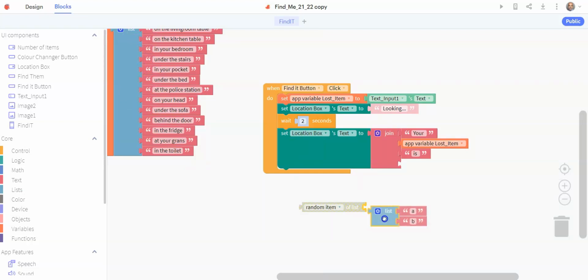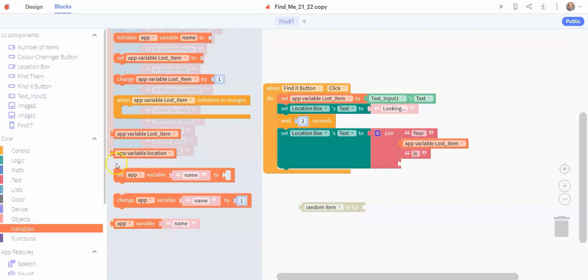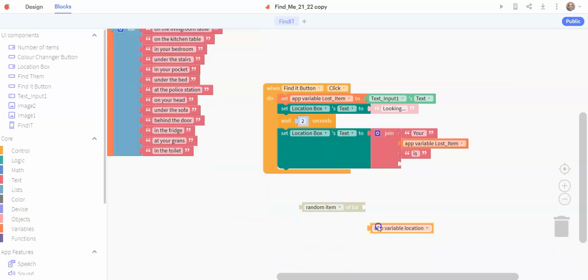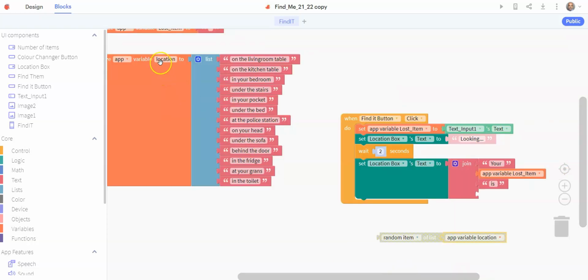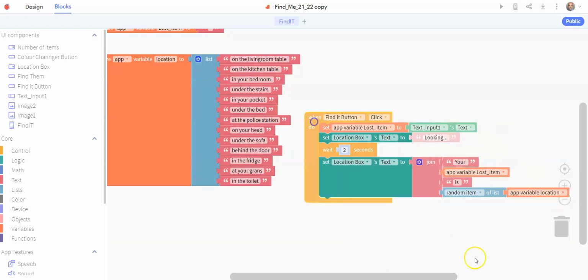Now, I'm just going to remove that part because we've got a list already created. So I'm going to remove that just so it says random item. And the list is taken from the variable. And the variable this time is called location. Remember I called that variable location. That matches, if you can see here, the name of the variable here. So I'm going to add that to my join. So really it's joining the word your to the item you've typed in, lost item, to the word is, and to a random choice from this list.